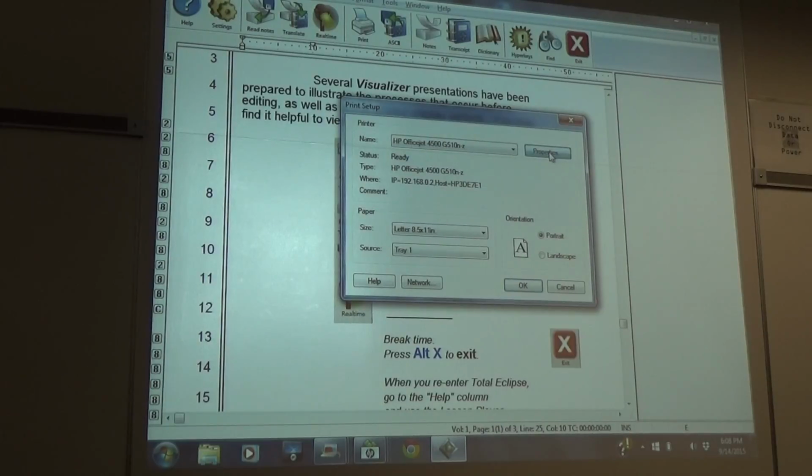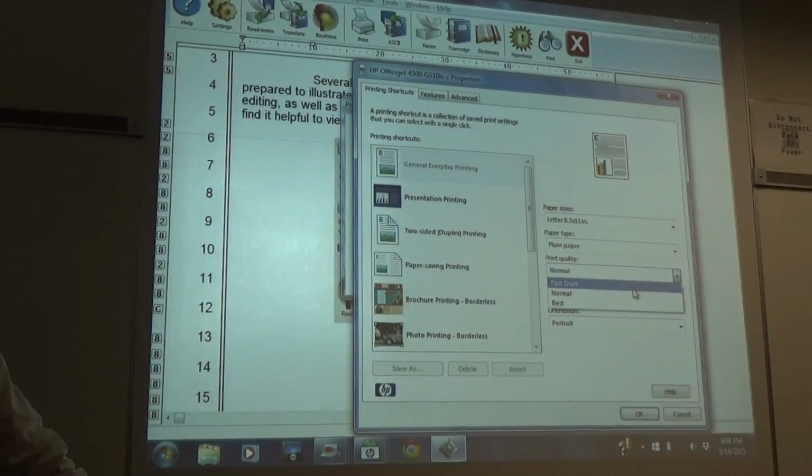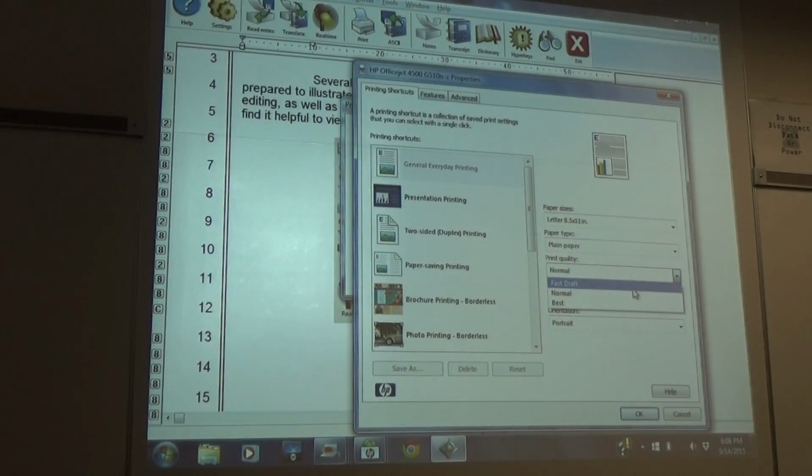Properties. And right here where it says Print Quality, open that little box and it has Fast Draft. On yours it may say Fast Draft Print Quality or something like that. Mine just says draft, it doesn't even say Fast Draft. Right here, Print Quality high. And that should do it.